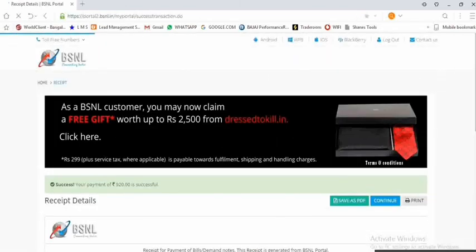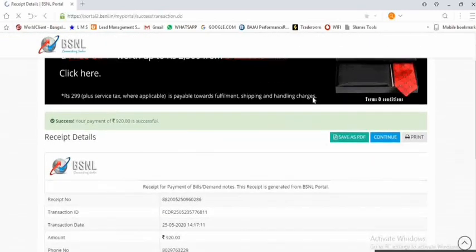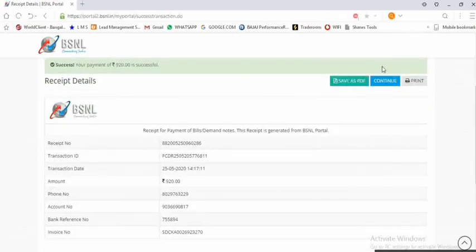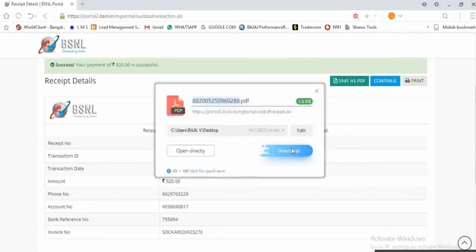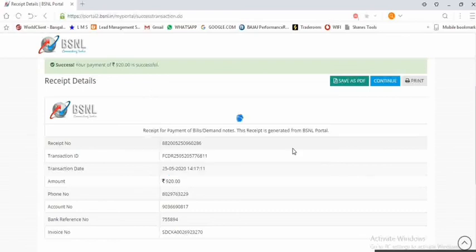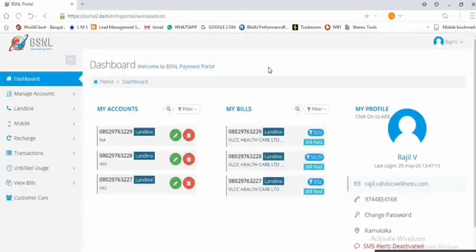Okay guys, now our transaction is successful. It's mentioned that 920 is successful, and the receipt details, everything is there. We can print or save as draft or continue. I am going for save as PDF. Okay, I am downloading this PDF to my computer. Later I can take the printout. Now I am clicking continue. Okay guys, now the bill is showing here, it's already paid.